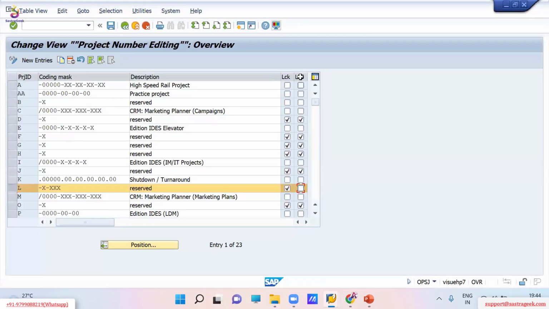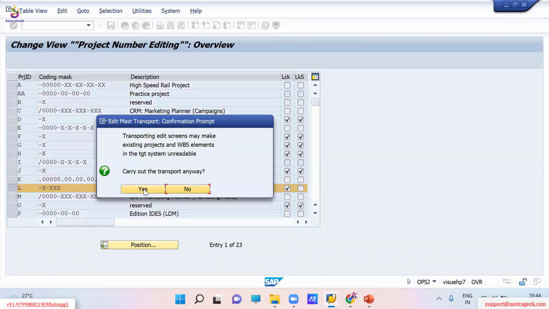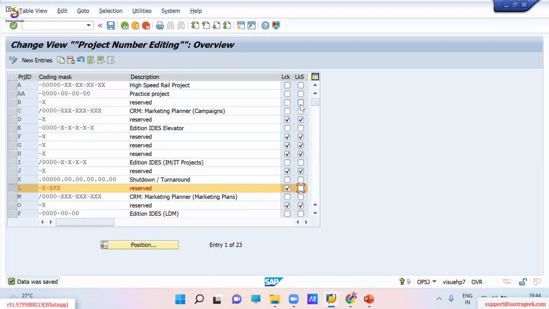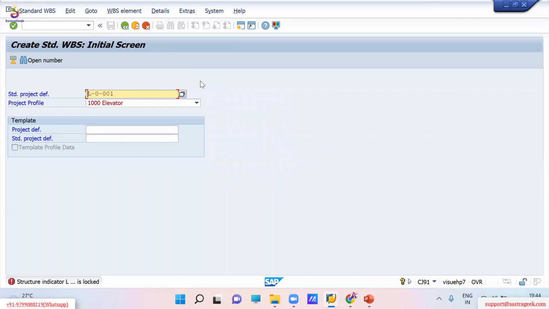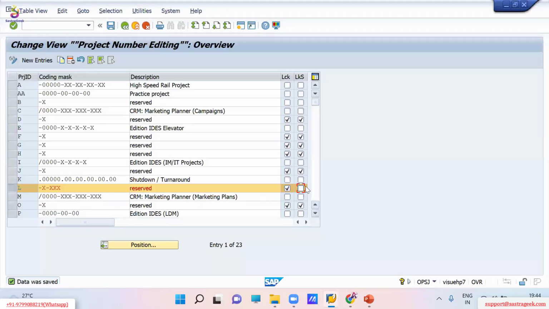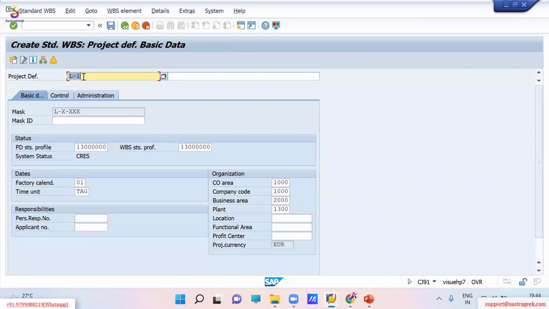In the next stage, I'll untick this checkbox and save the configuration. Here I untick only for standard project. CJ91 is the transaction which we are using to create a standard WBS element or standard project definition. So here I'm trying to create a project with reference to L project ID, /n CJ91. Now, when you untick this checkbox, the system is allowing me to create a standard project with reference to L project ID.